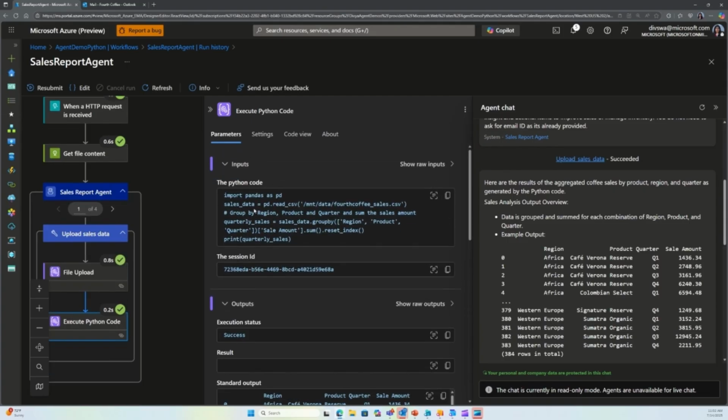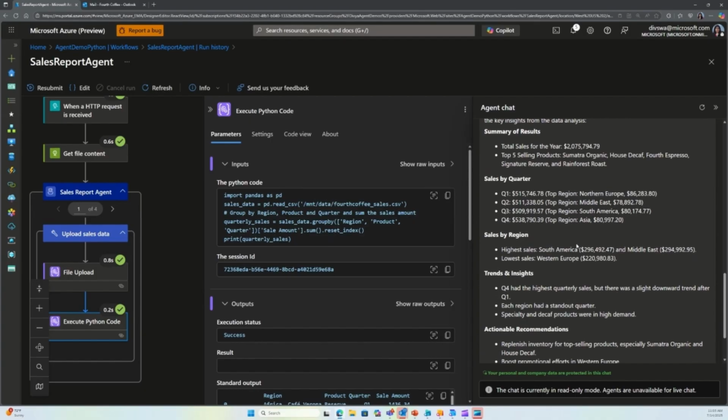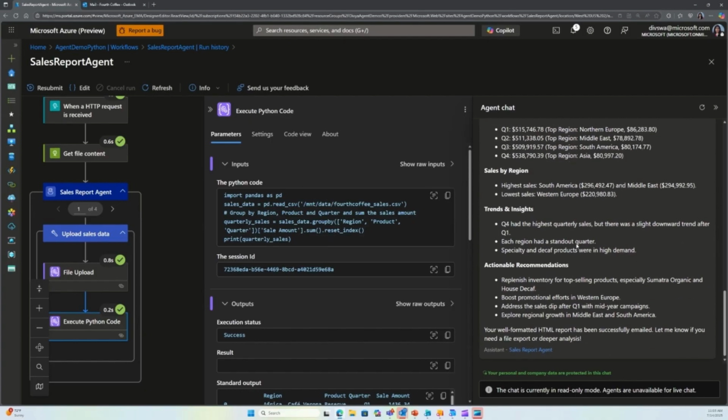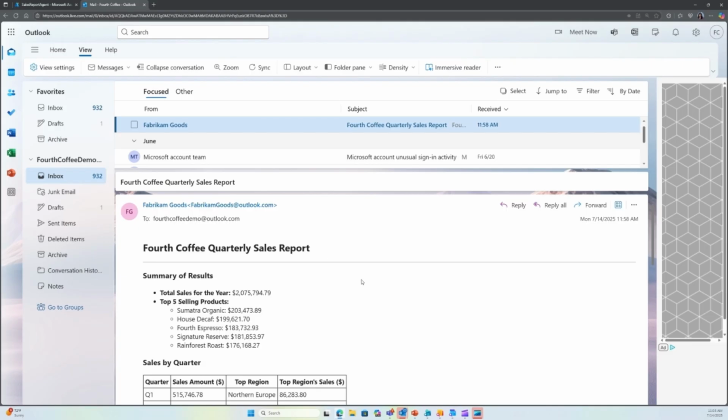Here is the Python code that processed this data. The agent did the heavy lifting of writing code, while as developers we focused on the algorithm or steps to process them. As a final step, the agent also generated the key insights on the sales data. The report includes the summary as well as aggregated sales numbers by quarter and by regions. It also includes trends, insights, and recommendations to help with supply chain planning and marketing to improve sales. The report was also emailed using the email tool.